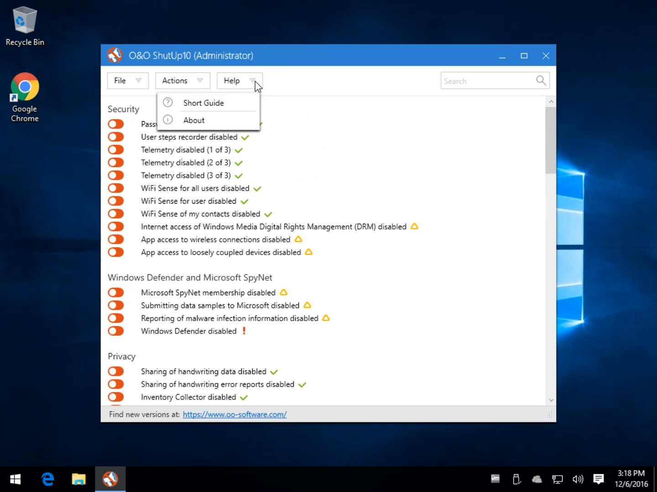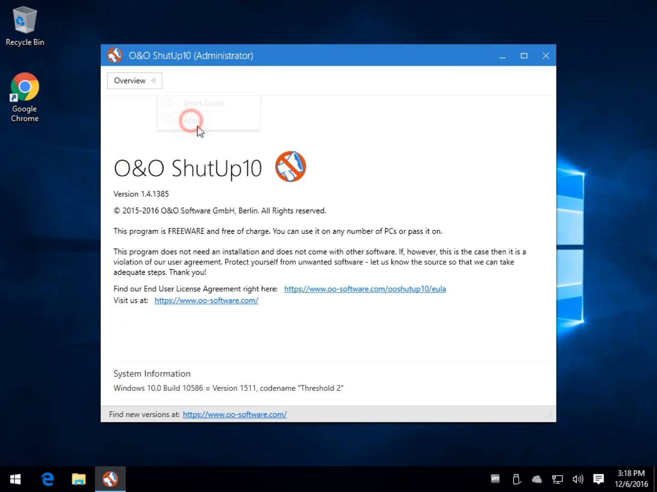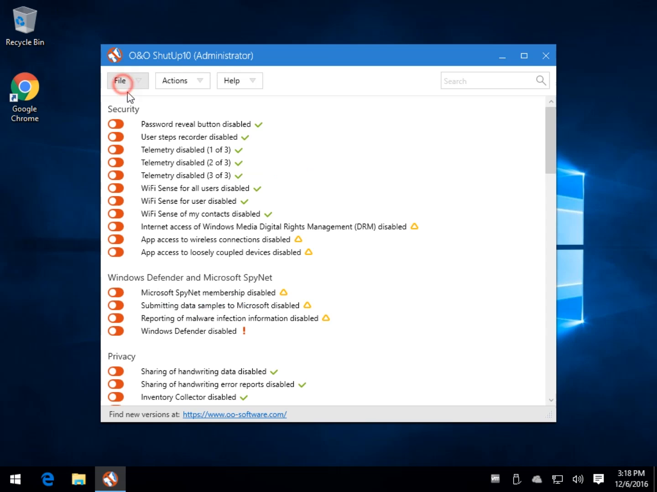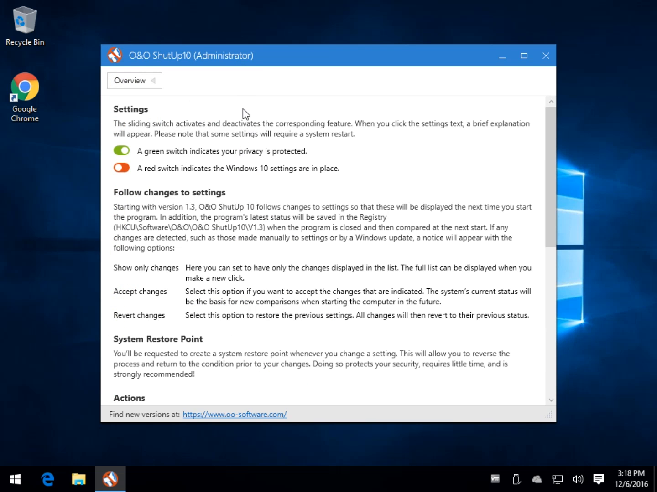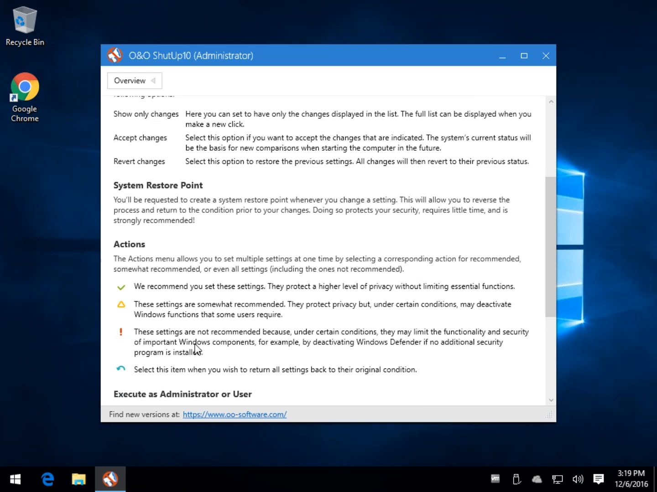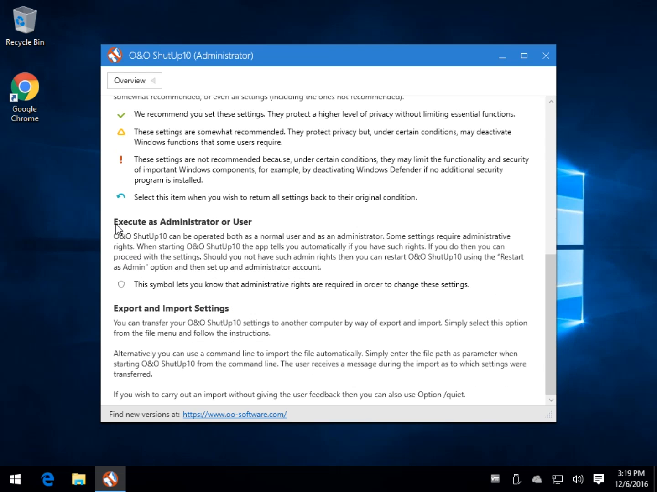Your Help will have an About, which probably links to his homepage. It does. As well as a very simple guide, which explains what I just explained to you, which is what the green switch does, what the red switch does, and the other simple stuff: the System Restore, the colors of the checkpoints, etc. So, a nice little short guide.